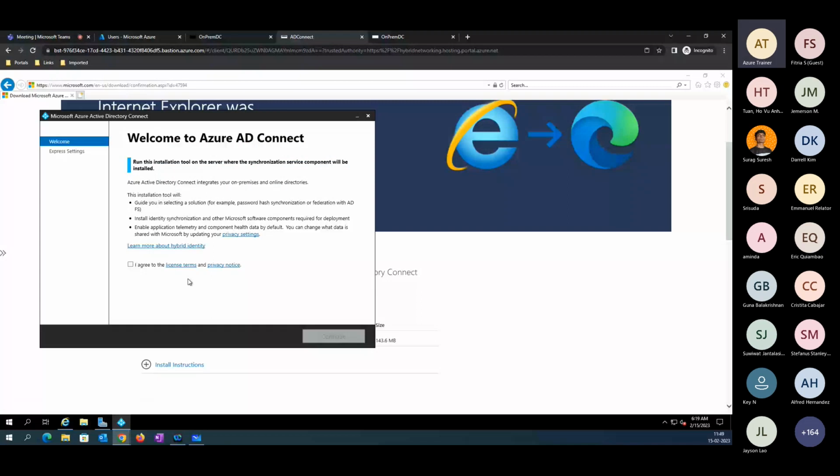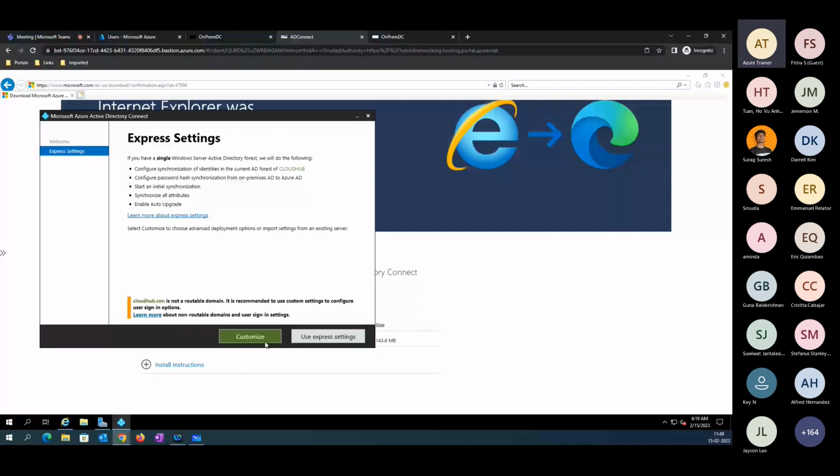So there is an option of express settings or customize. Sumit, answering your question, that kind of OU based customization is generally what we do. Possibly tomorrow I'll take you into that option, how we can do an OU based one. Today let's do it with express settings. I'm just doing a simple installation today, so I'm selecting express settings here.